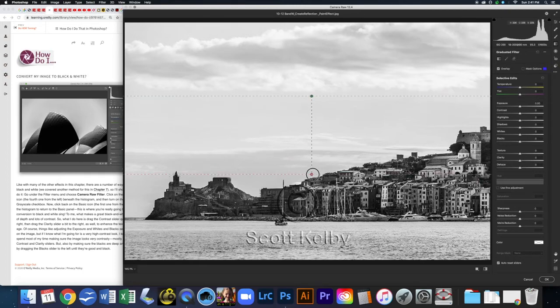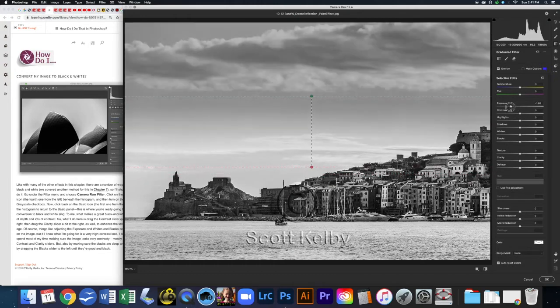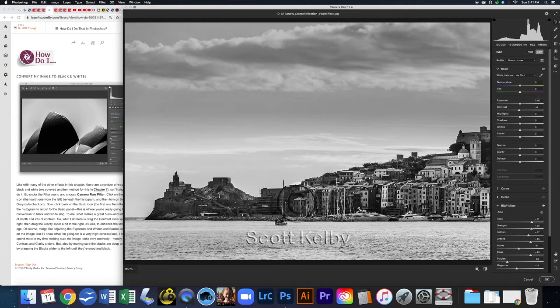And if I hold down Shift, it'll stay completely straight. And I can pull the sky down. Make it darker there. If I click on it right up here, it'll go back to my panels. And once you're happy and you've played around with some of this stuff, go ahead and click OK.